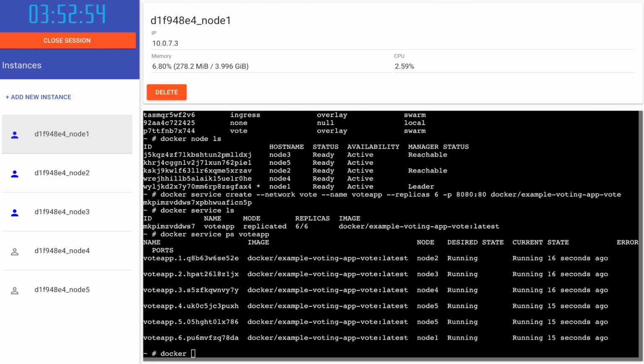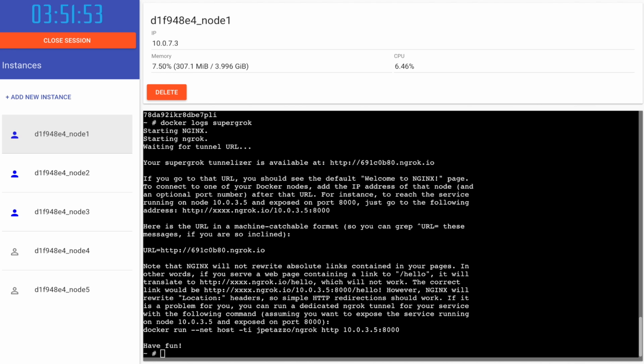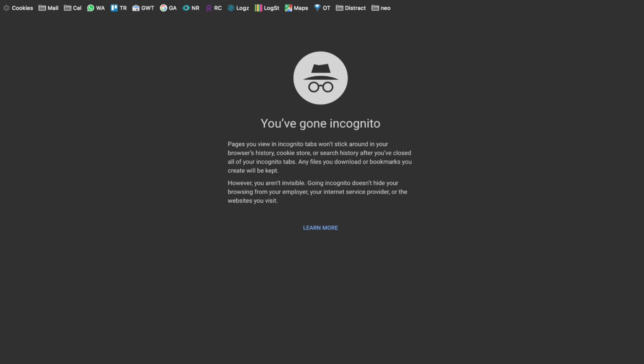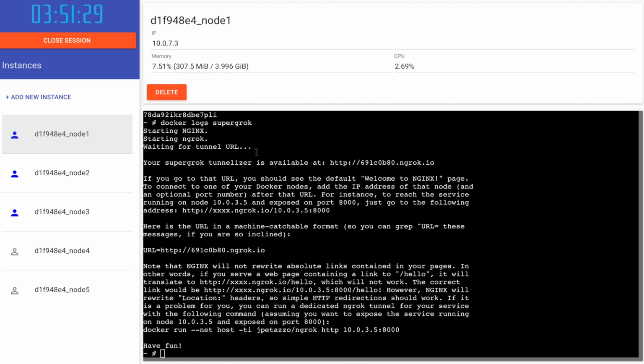So I'm gonna start this service, get the logs now for this container. It's called supergrok. My application is now tunneled behind this IP, or behind this domain name. So this will show me just an Nginx frontend. So this is the application itself. That's not really what we wanted.